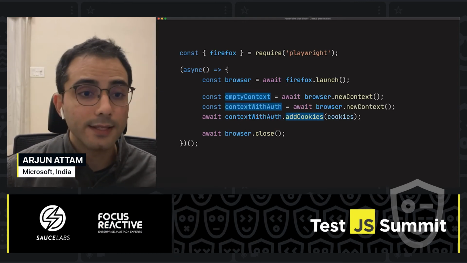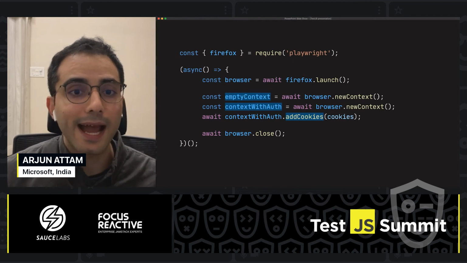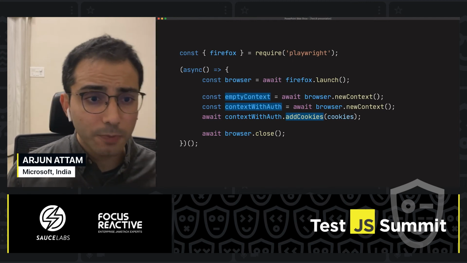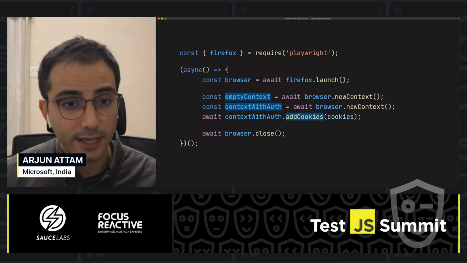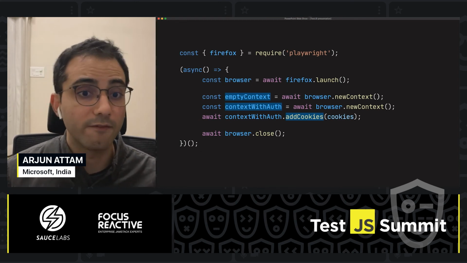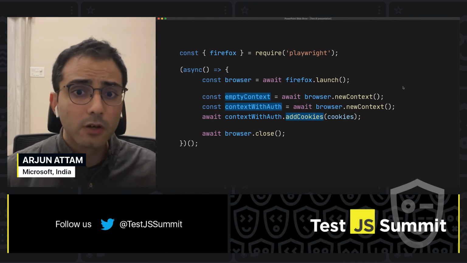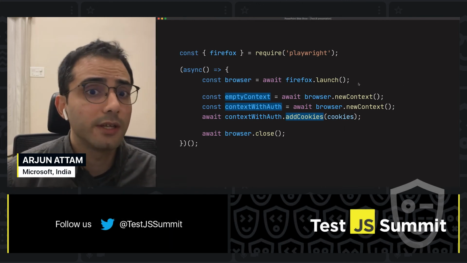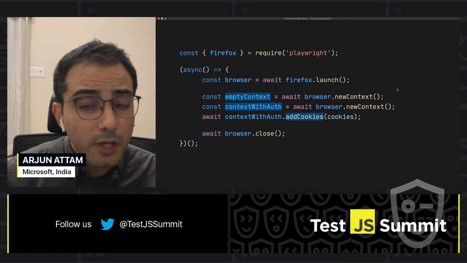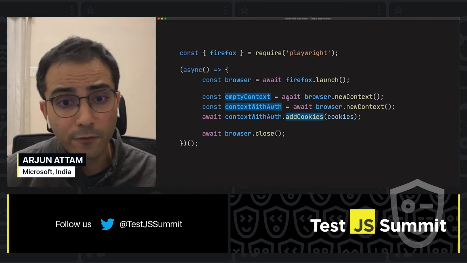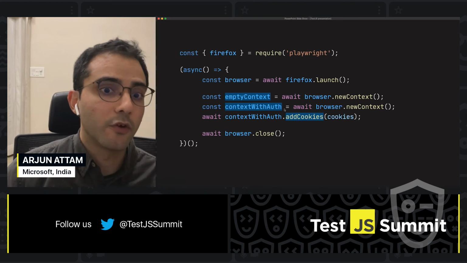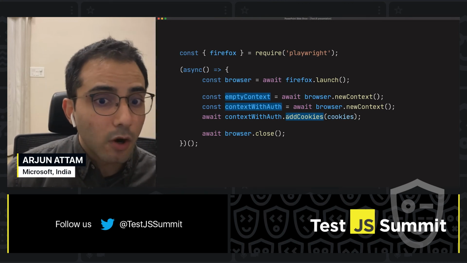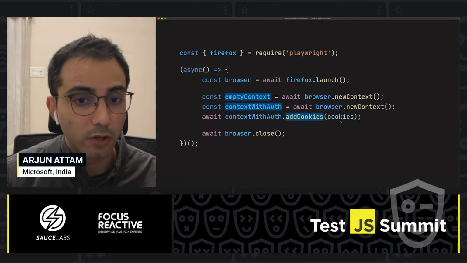The first is that browser contexts are completely isolated from each other, which means you can create multiple browser contexts and run isolated tests without having to worry that they would affect each other. In this particular code snippet, I'm launching an instance of Firefox, and then I'm creating two contexts in it. The first context is an empty context, and the second context is a context with authentication. In the second context, I'm adding particular cookies.